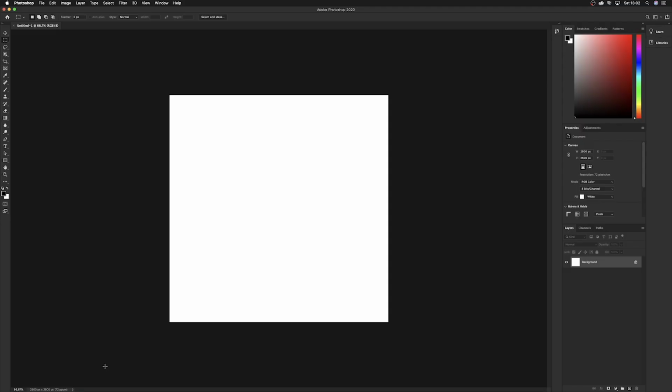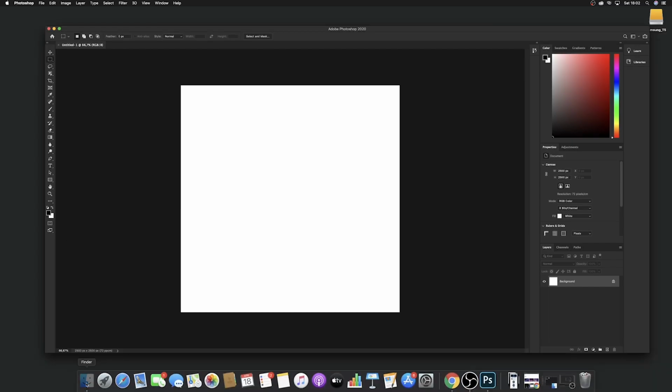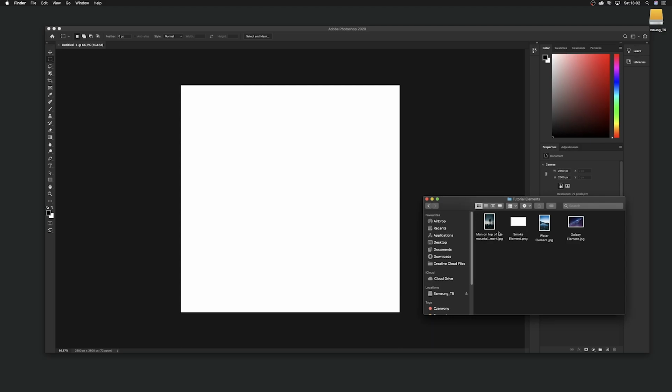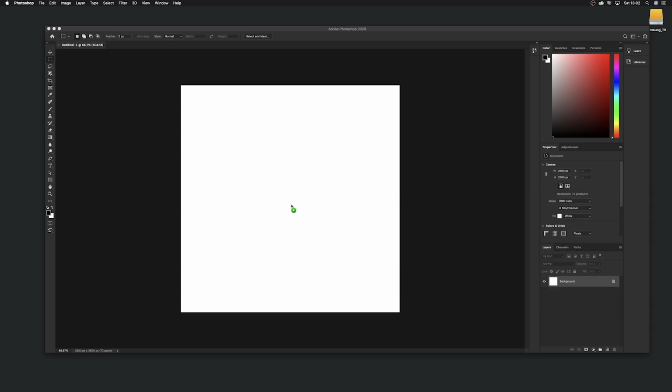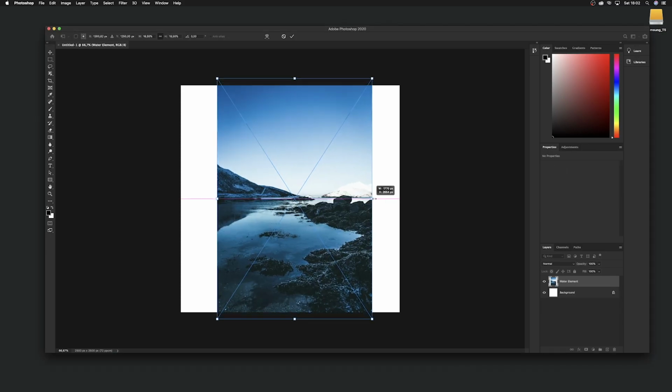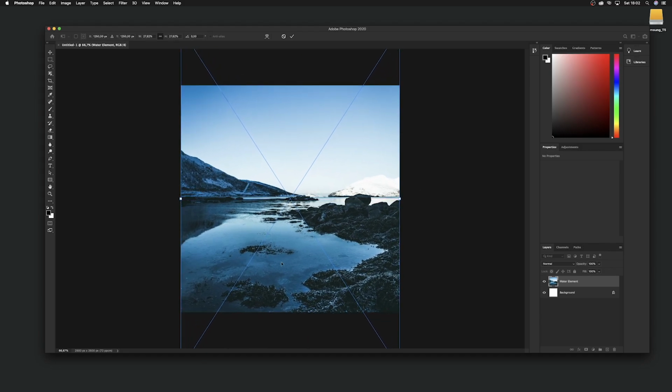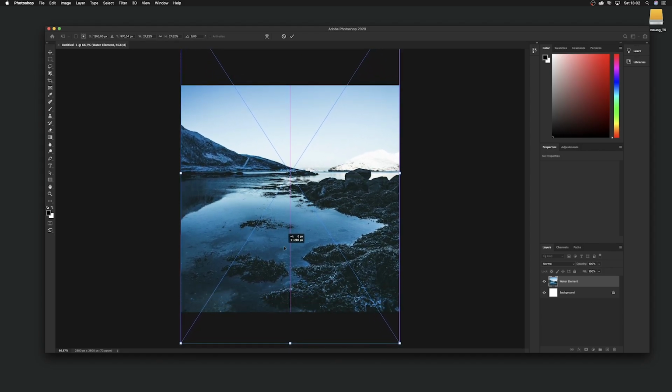Alright. As the new document appeared on screen, let's drag and drop our background image. You can find a link to elements from this tutorial in the description below. Let's scale our image so it fits the artboard area. Move it a little bit as you see it.